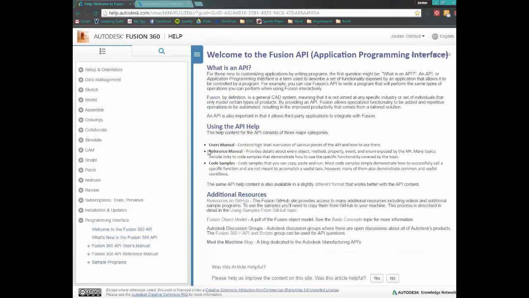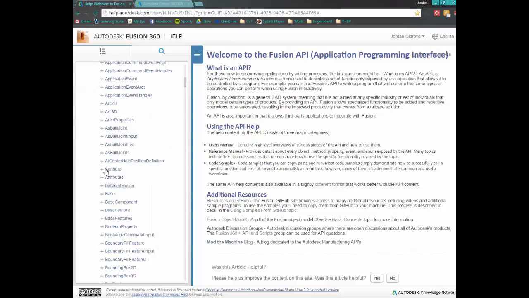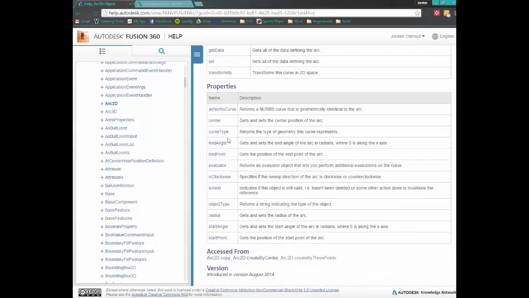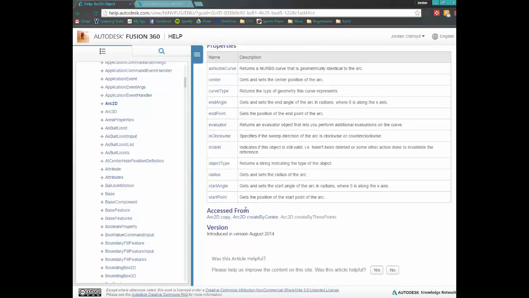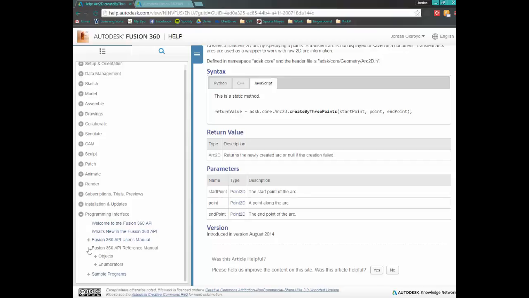The next thing is the reference manual. And like it says here, the reference manual provides details about every object, method, property, event, and enum exposed by the API. So if you open up this, every single object has a topic here. It gives a description, gives the methods, the properties, tells you where it's accessed from. And then a lot of times there'll be sample codes as well, but here we can see return values, different parameters that are needed, some of the syntax for all three languages. And so the reference manual is extremely useful.